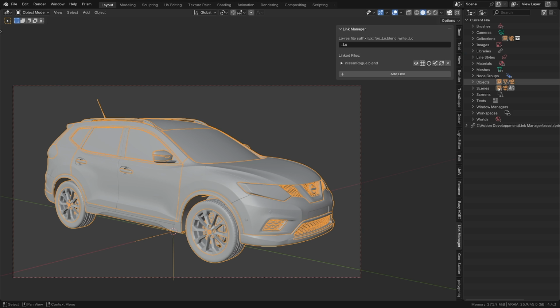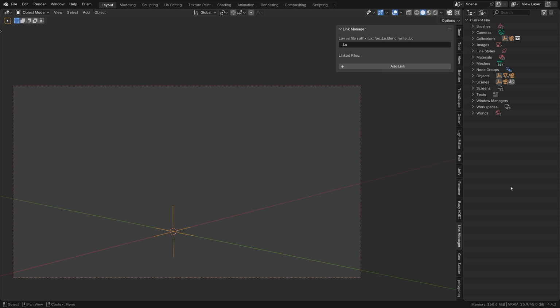Now, if you go in the Blender file here, you can see the link is right here. The only thing you can do is delete, relocate, and reload. And once it's gone, well, it's gone forever. And that's why I created the link manager.